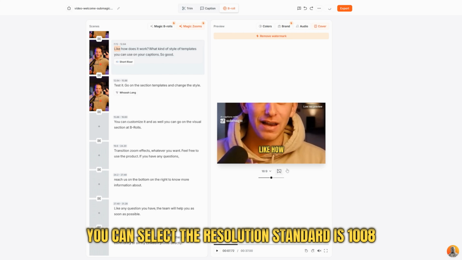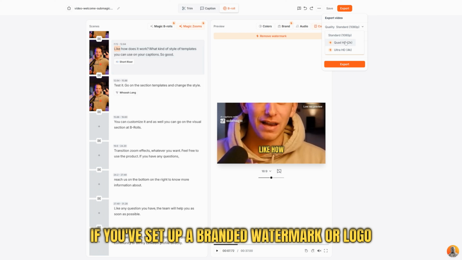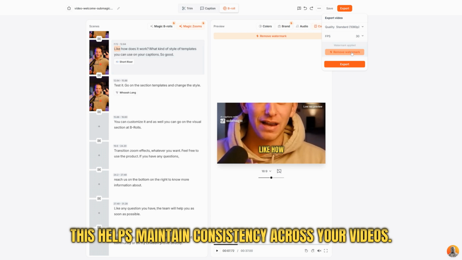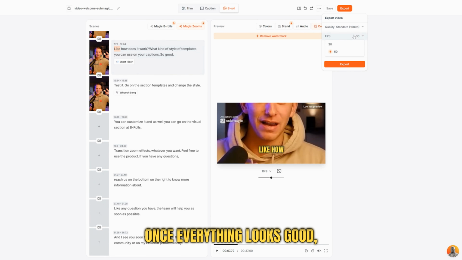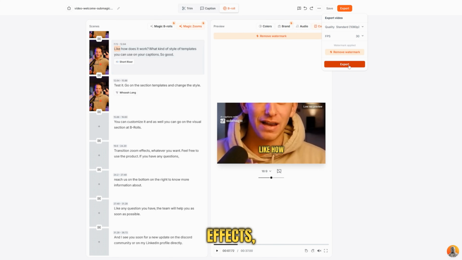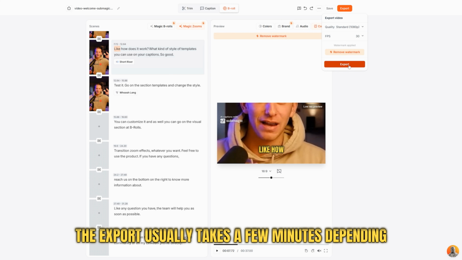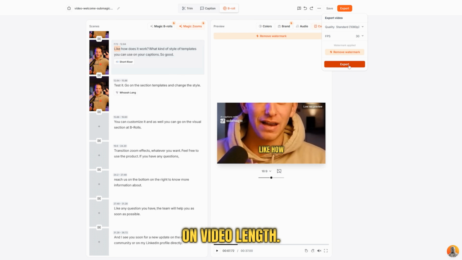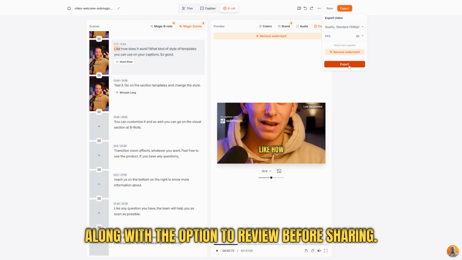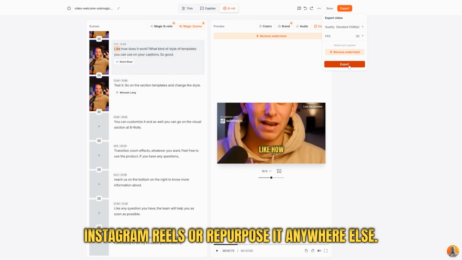Next, you can select the resolution. Standard is 1080p, which is optimal for most platforms. If you've set up a branded watermark or logo earlier in the workflow, you can choose to include or hide it here. This helps maintain consistency across your videos. Once everything looks good, just click Export, and Submagic will render the video with all your chosen elements: subtitles, effects, B-roll, zooms, and audio enhancements, fully embedded and ready to publish. The export usually takes a few minutes, depending on video length. When it's ready, you'll get a download link directly in the interface, along with the option to review before sharing. From there, you can post to TikTok, YouTube Shorts, Instagram Reels, or repurpose it anywhere else.